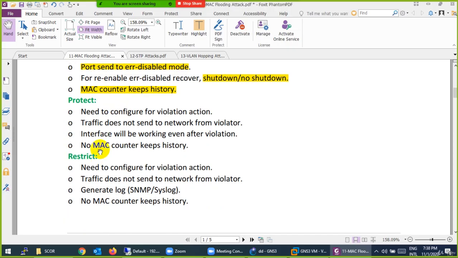With protect, the interface will still be green, but the traffic will not be sent and received. If the rule has been violated, then if the correct person plugs in, the port will start working. If the correct PC or system is not plugged in, it will not work. That's the only thing. And it will not keep any history of MAC addresses, and also it will not generate any logs. So you don't know whether anything goes wrong or not. In the syslog server, you will see nothing.